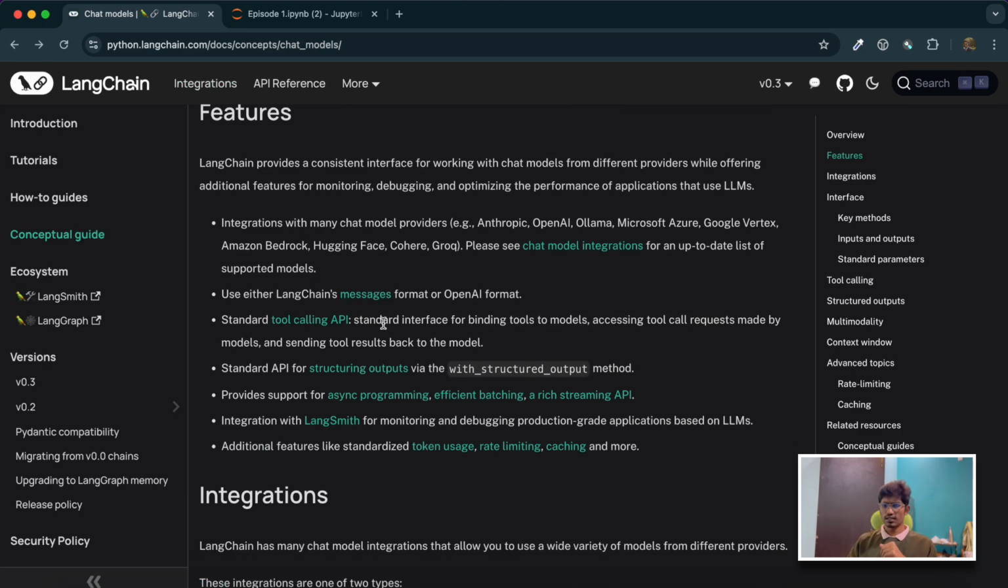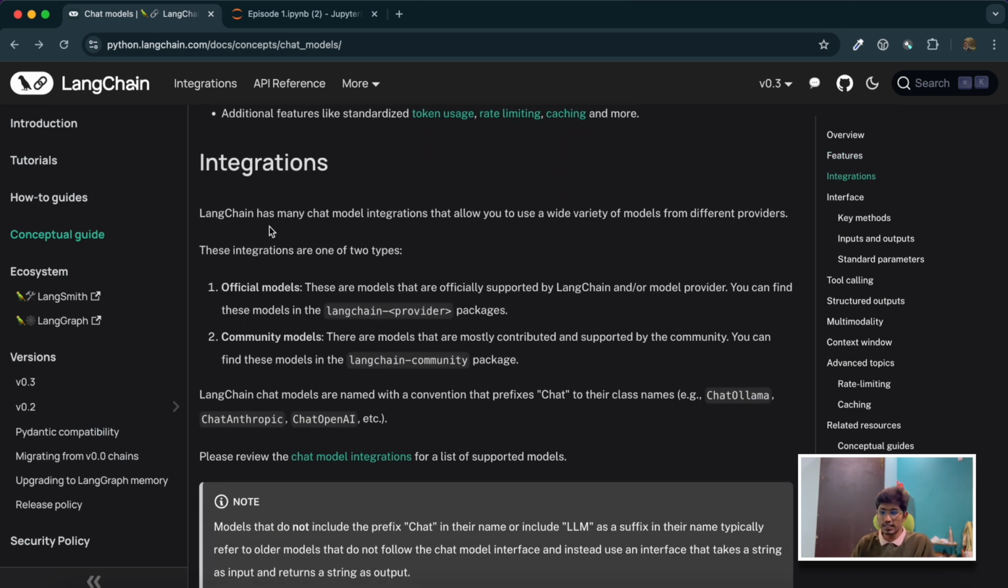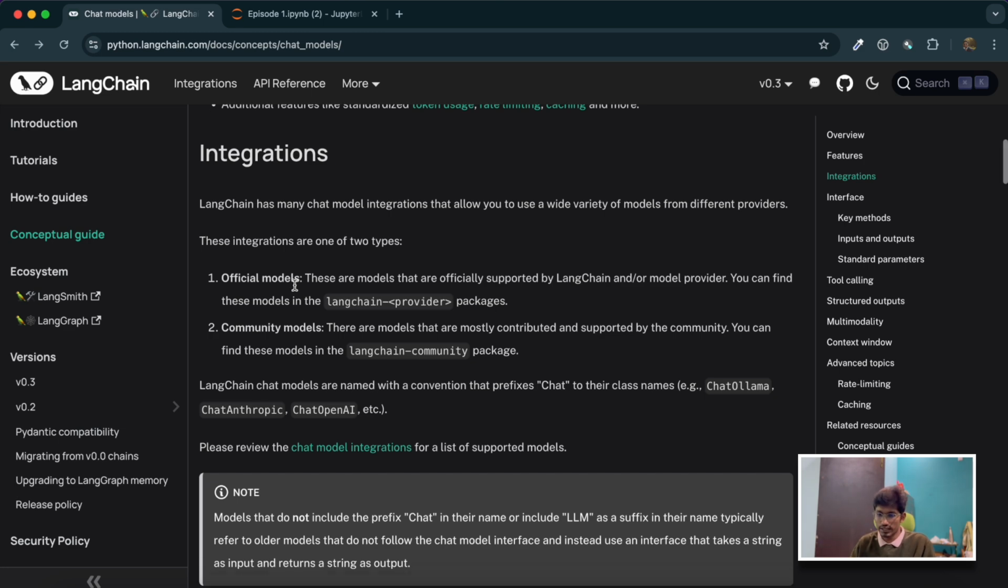The second one is that chat models can take either LangChain's message format or OpenAI's format as input to generate text. Don't worry, when I show you the code, you'll get to know about this in detail. Next are tool calling, the API, structured output, and async programming. These are the concepts which we'll cover in our second or third video, where I'll explain them in detail. Now let's go to the next section. On integration, which we already discussed, it supports integration with multiple popular official models and some of the open source community based models also, which we saw in the list.